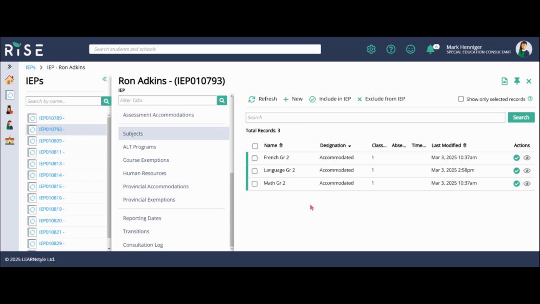So if a student is going to be enrolled in a K-course, it is important that that K-course be entered into PowerSchool. Otherwise, it will not populate in this menu. So you want to make sure that any course that the students are registered for are entered into PowerSchool so that it can pull that data into here.